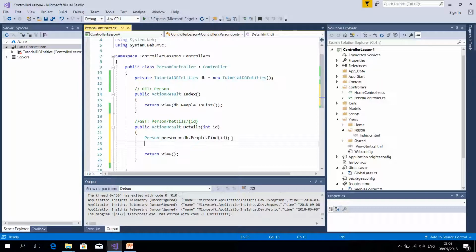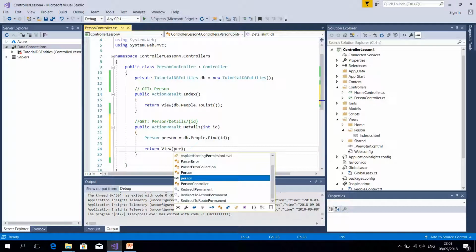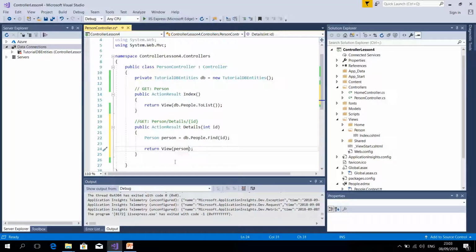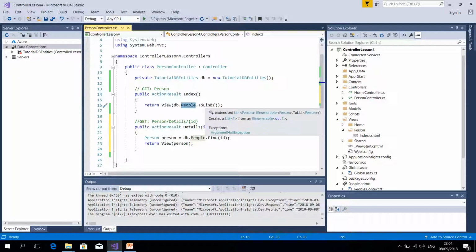So after that, you now return the view and give it the person. If it finds it, then just return it to the view. It's as simple as this. While this returns a single person with this ID, this one returns the list of everybody in this place. So here we have db.people.find. Here I have db.people, that has all the people, and then to list.